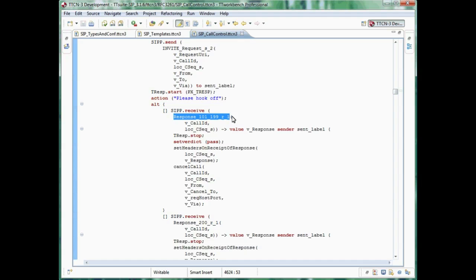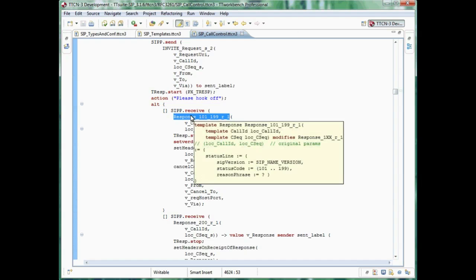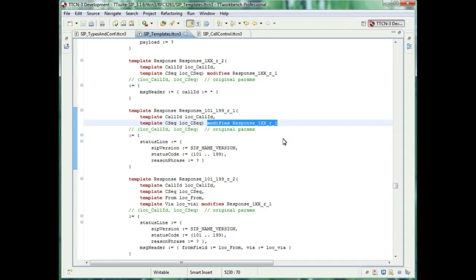The first response branch in the alternative is supposed to receive a message with a status code integer value between 100 and 199. This is a template structure which includes some kind of inheritance from an originally defined default template. And here you see the TTCN3 wildcard mechanism for the reason phrase, a question mark. It must be there, but a detailed value is not of interest.